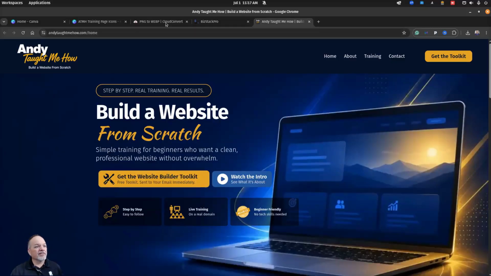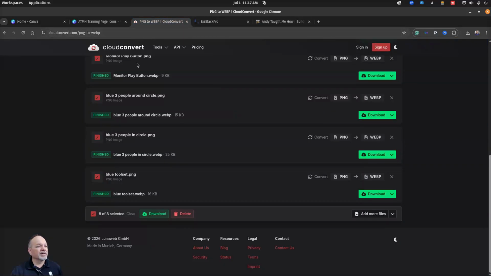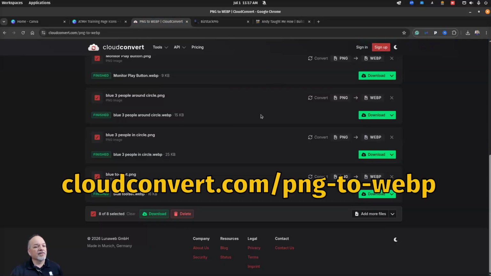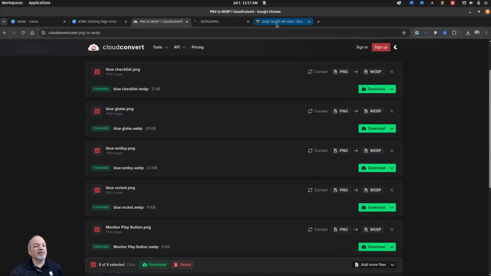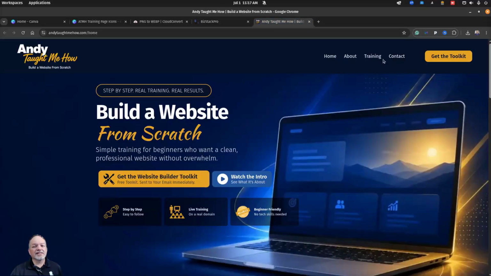Go use one of these free converters. This is called Cloud Convert. And you can convert your current PNGs that you're getting from Canva or wherever you're getting them and save them as a WebP. One of the great things is if it's a transparent image, then it's still transparent as a WebP. So there you go. All right, I think that's enough for today.